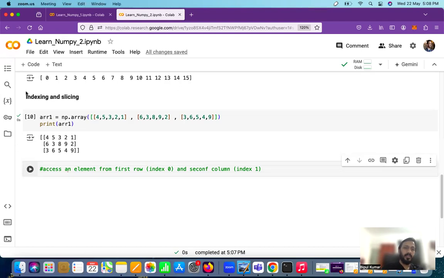This is going to be your first row. Here the index is 0. This guy will have index 1, this guy will have index 2. Similarly, columns will have index 0, index 1, index 2, index 3, and index 4.